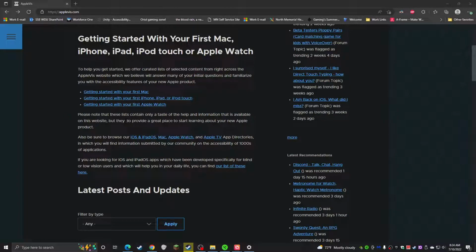On this website, they do provide a great place to start learning about hovering over text, which will help low vision users in their daily life. Now, this is not how a totally blind person would typically use a screen reader.